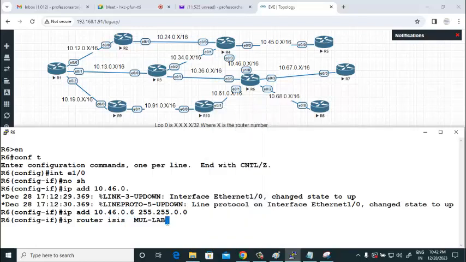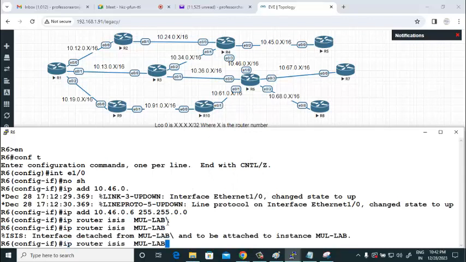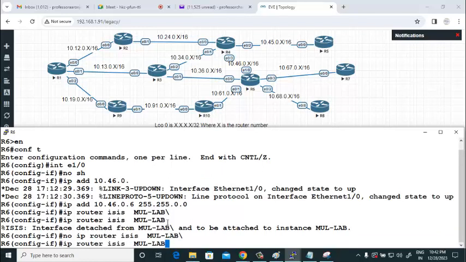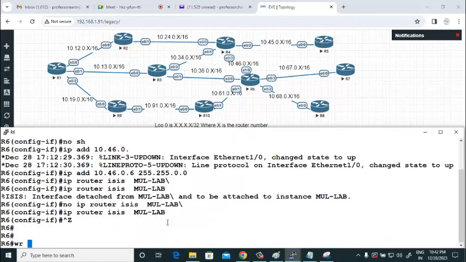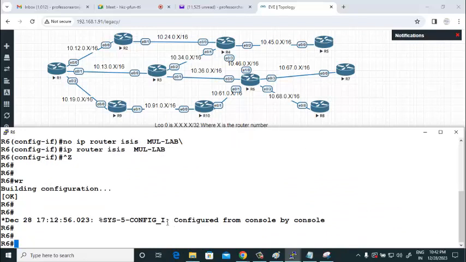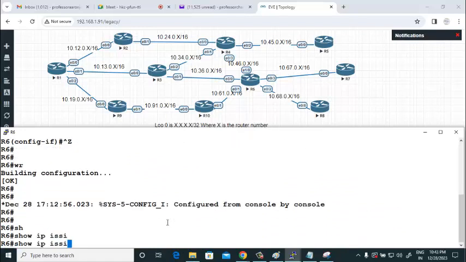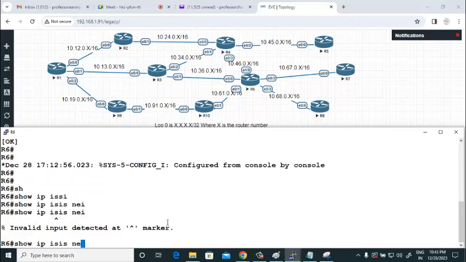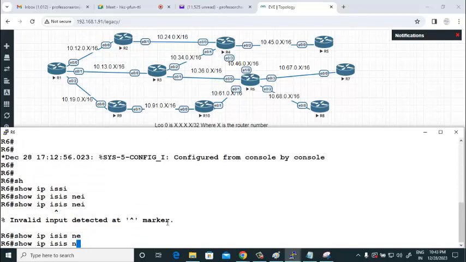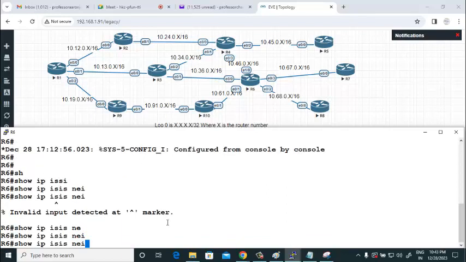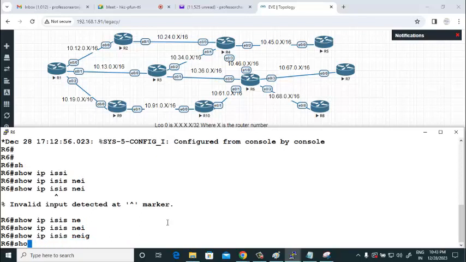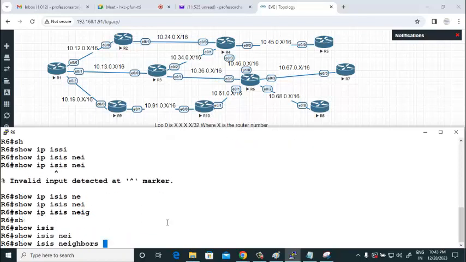I'm expecting neighborship between 4 and 6. Show IP ISIS. I do have the new neighbor via the new interface. Next. What is next? Next is making two RPs.